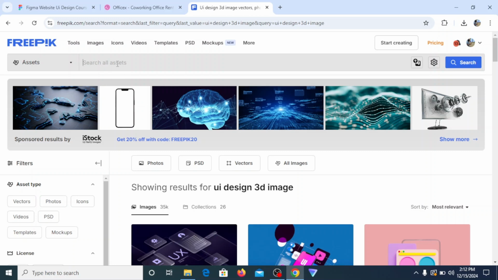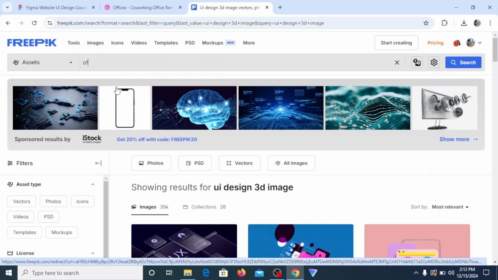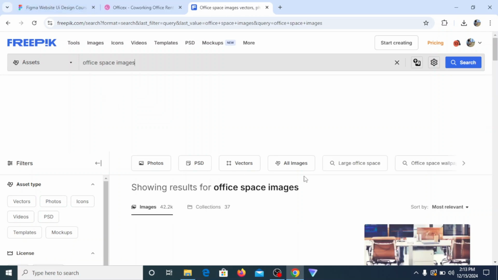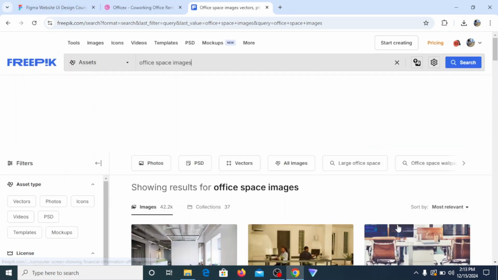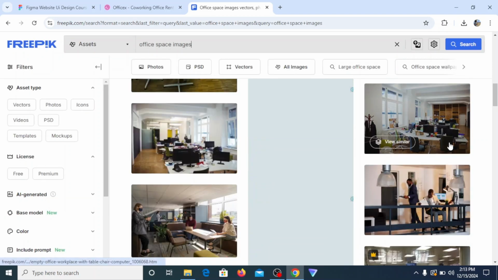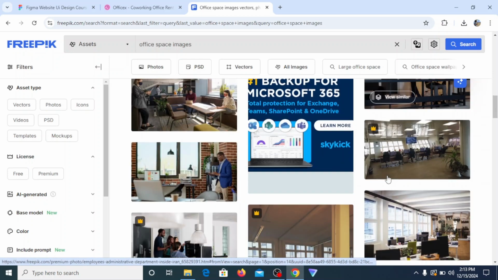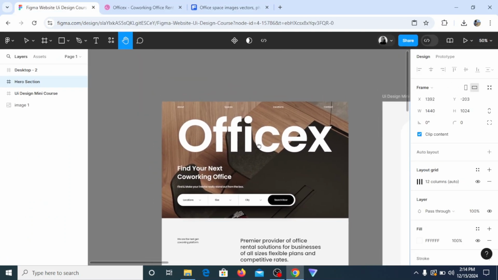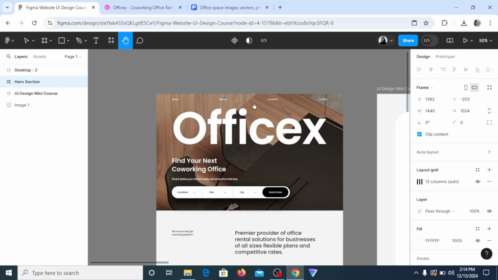I'll just come here and type, okay, let me just use office space images. So let's see what it is going to generate for us. Freepik also has a Figma plugin, but most times I just prefer coming to the website. You can see the kind of image that was used in this particular design.